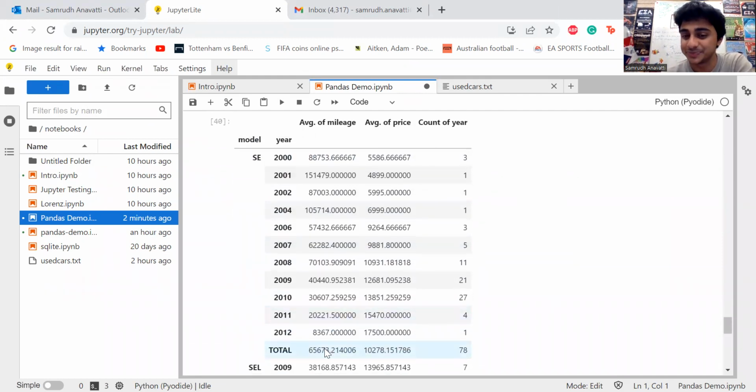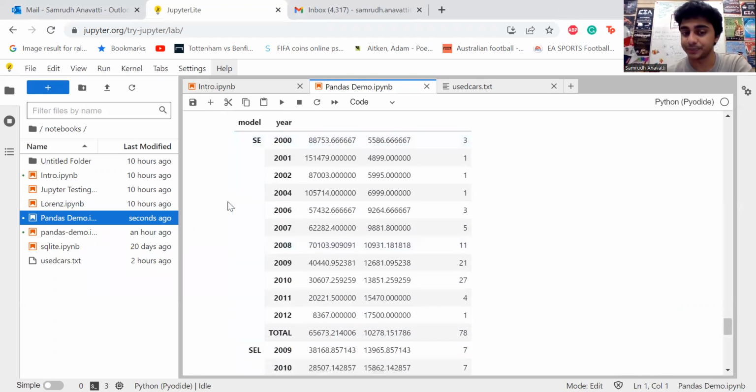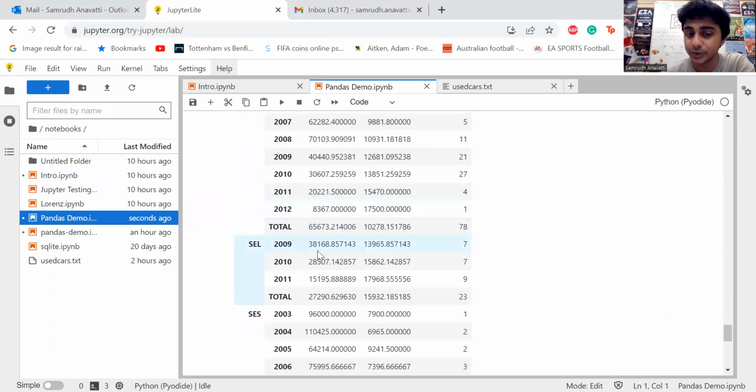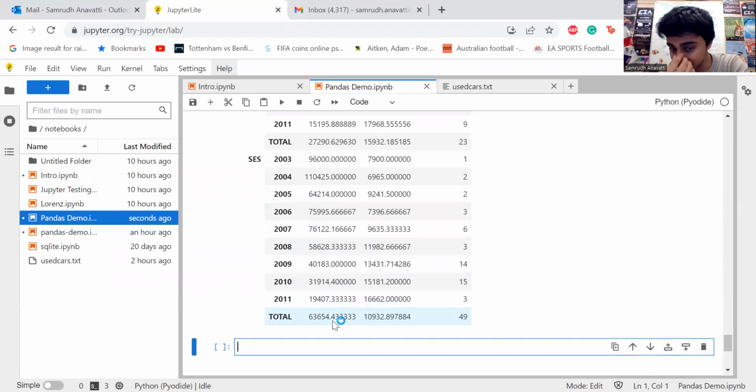Sorry, the average mileage, the average price, which is about $10,000. And there's a total of 78 cars in our data set with the model SE. The SEL column, we've got an average mileage of about 27,000, and we've got an average price of about 15,000, and there's 23 cars. And for SES, same thing. Average mileage 63,000, average price 10,000. We've got 49 cars in total.